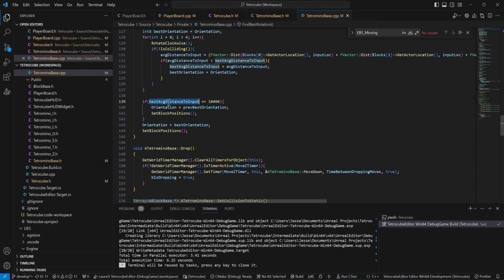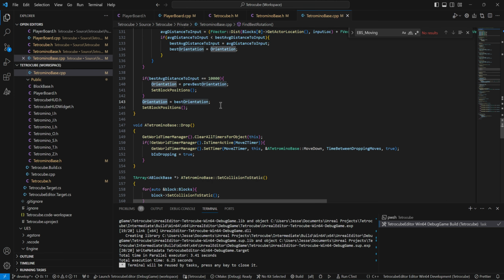So if we get to here and the best average distance is still 10,000, that means we're just inside a wall or something. So we set the orientation back to the previous best and then reset the block positions. But if it's not still 10,000, it means that we found a new rotation that is better. So we're setting the current orientation to whatever the best is, and then setting the block positions. So it's all set then.